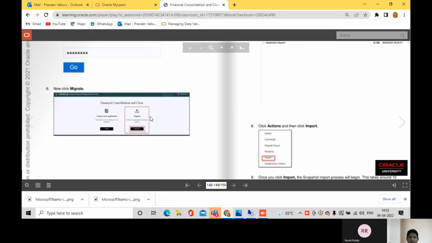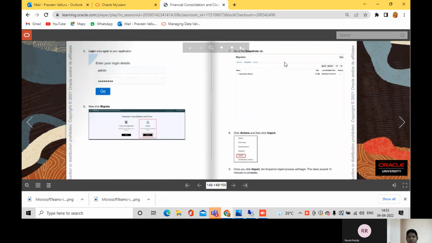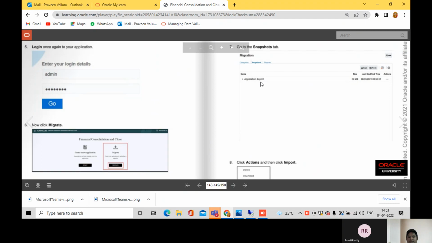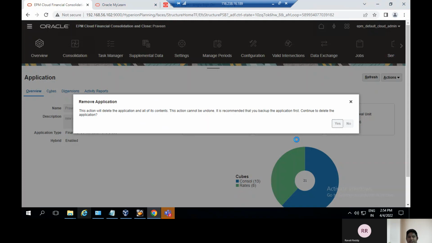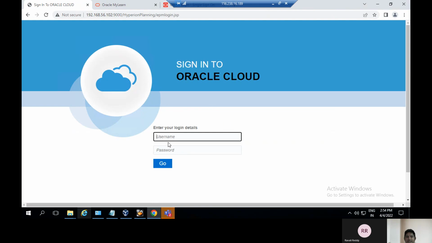Create a new application and migration process. Click on migration process, and here choose the migration process, and then click on migration, then click on actions, and click on import, and here import the snapshot and applications. It takes time in the application. Yeah, the application has been deleted, and then again I will log in to the EPM cloud application.